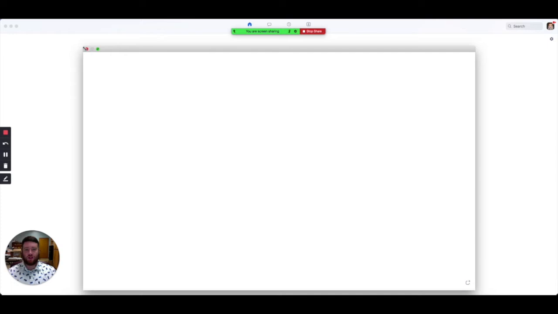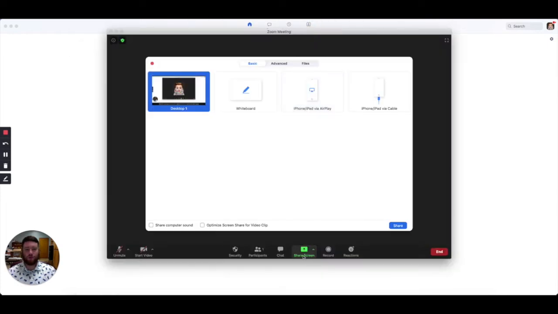Also, within the screen sharing, if you go back into it, you'll see AirPlay. So if you have your iPad or phone, you can actually AirPlay it to your Mac and they can see it that way. But I think the easiest way, besides having to worry about AirPlay and being on the same connection, is via cable. So I have my iPad hooked up, plugged into my computer.